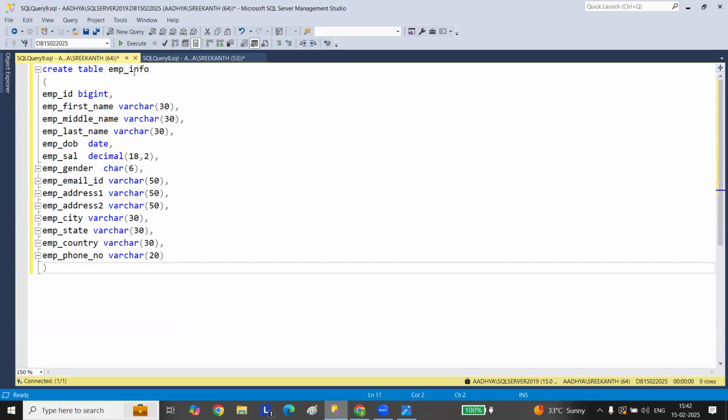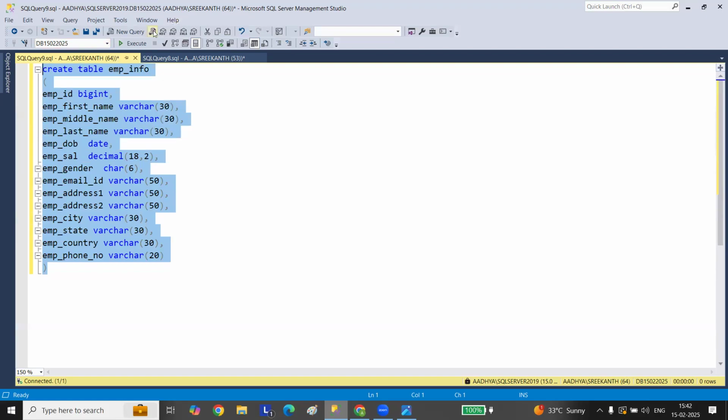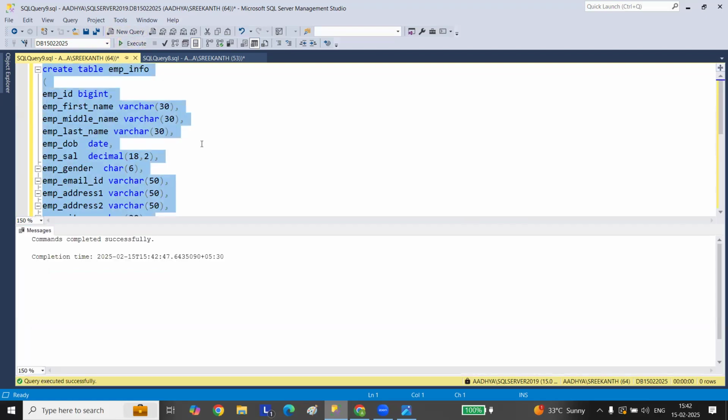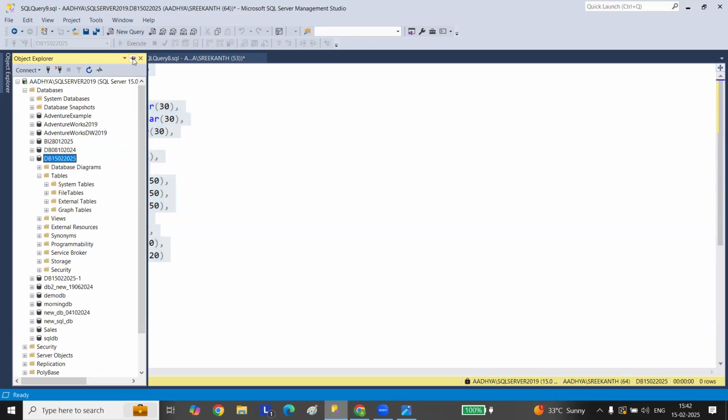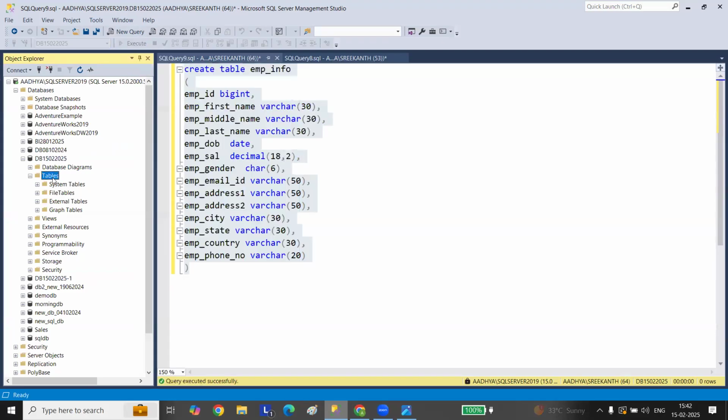So I'll just go and execute this. The table you're creating is under this database, that is 15022025. Now let me go there and click on create, that is execute. I've executed. You see this command is completed successfully. Now go to your database here, go to tables and just click on the refresh button here. You'll find the table got created.